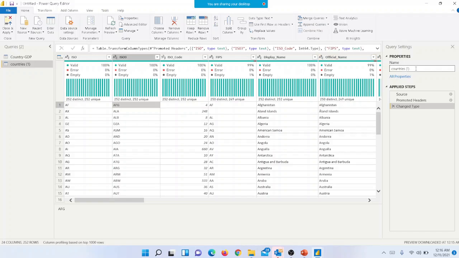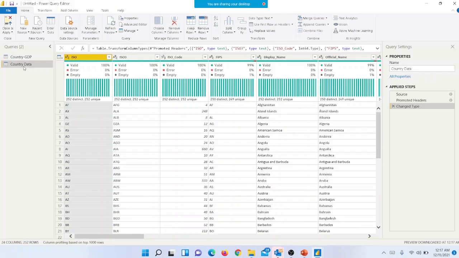Now, countries one is not an ideal name, right? So we want to know this is the country's data. Country data means this is data about the country itself, right? So hit enter. Now it will change to country data.